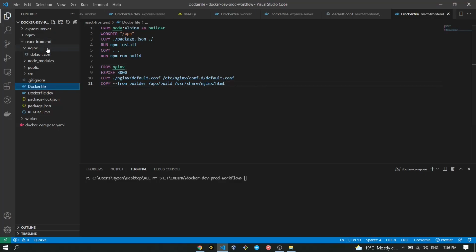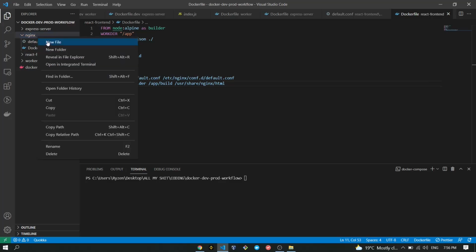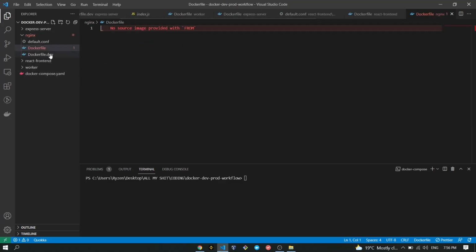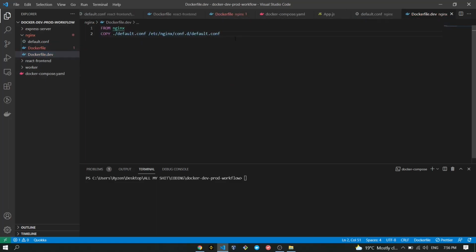So we made a production image for our React frontend and the Nginx instance inside there. We made a Dockerfile for worker and for the Express server, and for Nginx the Dockerfile is going to be the same as the Dockerfile.dev. So I'm just going to copy all from here to here.